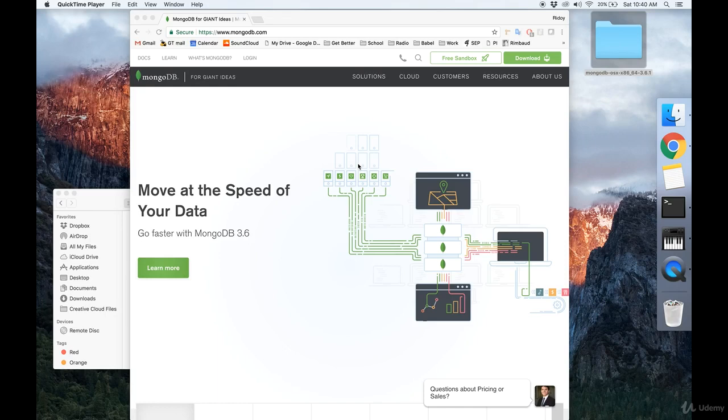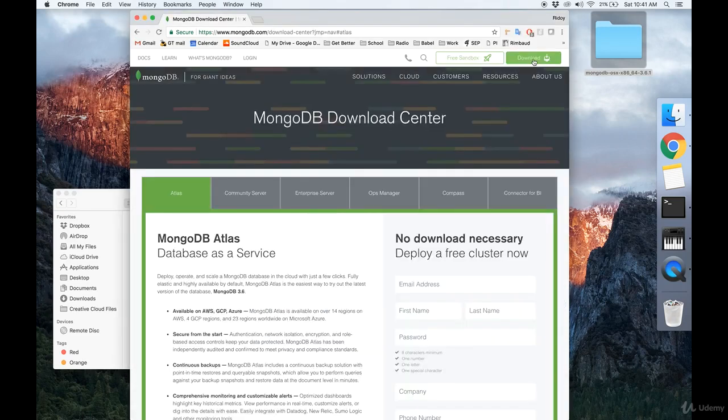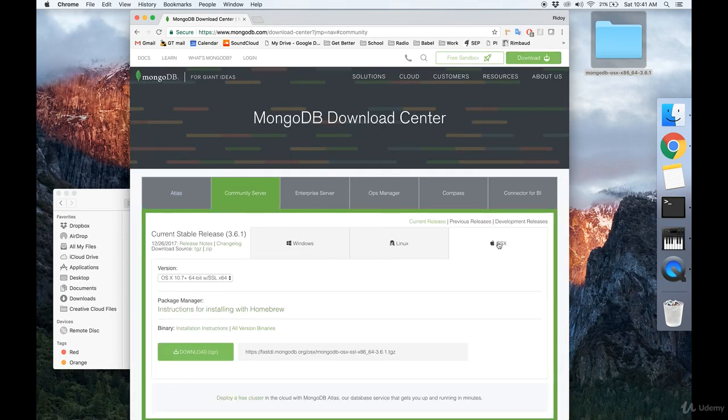In this video, I'll show you how to get MongoDB set up on your computer so we can start playing around with it. To get started, visit mongodb.com in a browser and click Download in the top right corner. This will bring you to the Downloads page. Click Community Server, select the operating system that you're running, and click Download.